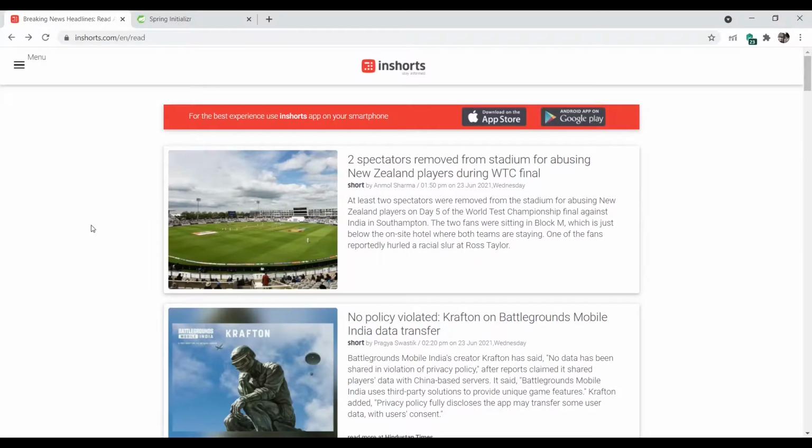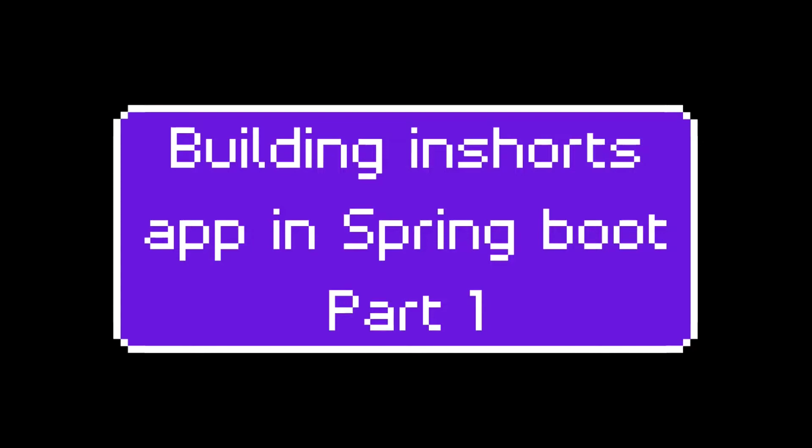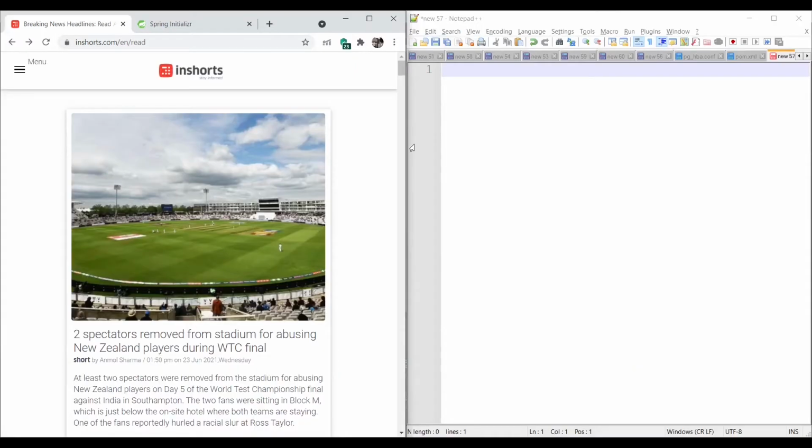So let's see the main features that we can add in our application. One of them is this articles. These are in the form of cards. This can be treated as one article and it can have certain properties. Let's see what all properties we can have in this article.